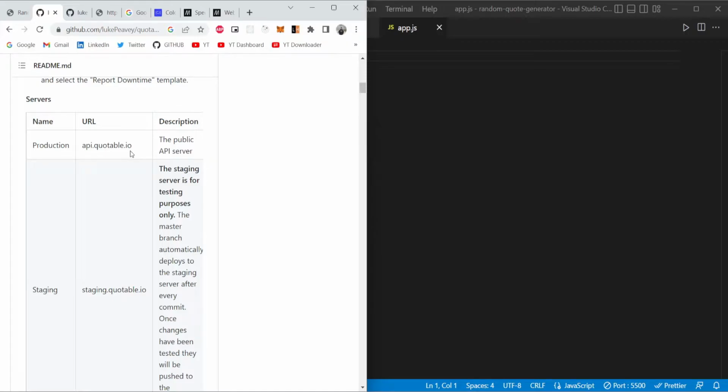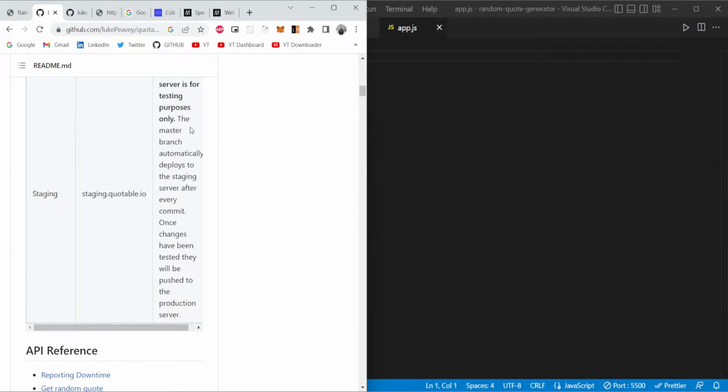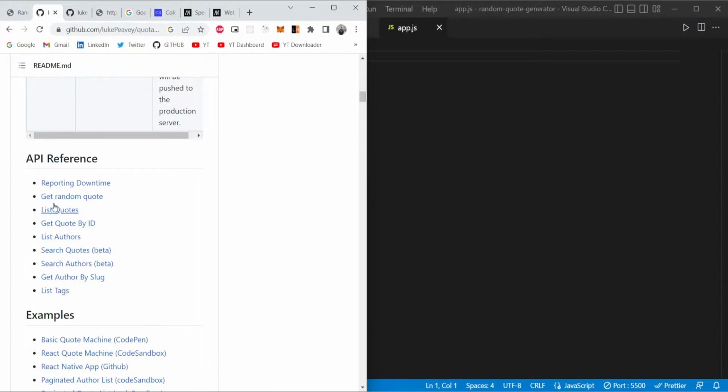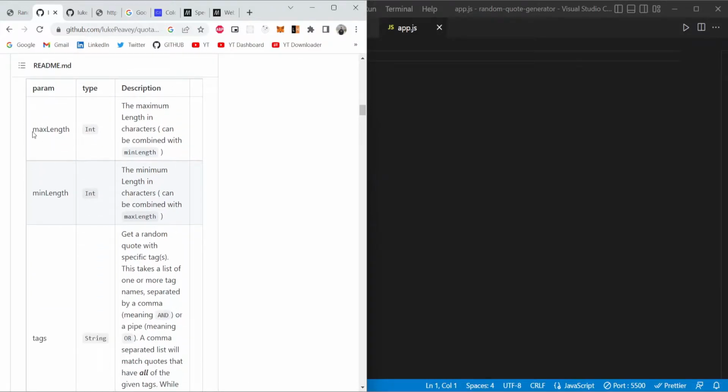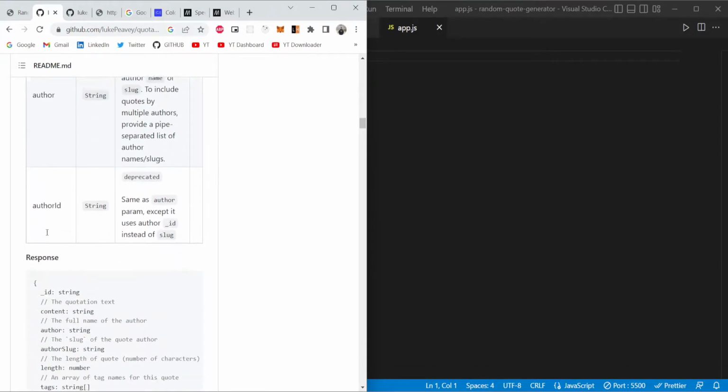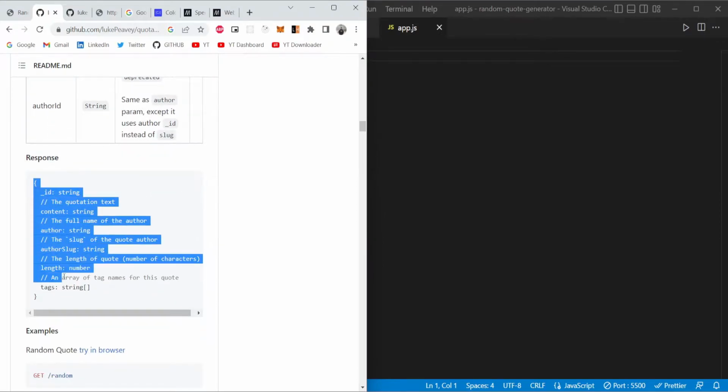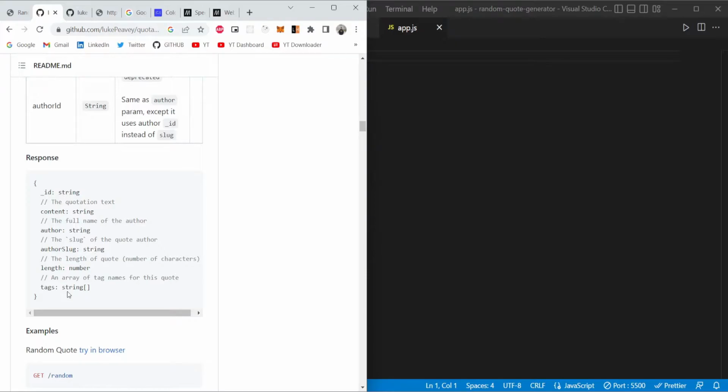Here we are going to use api.codetable.io, which is their production public server, which is free of cost. Now when you scroll down, here you can see one reference, get random code. When you click on this, you will be taken to this section. Now after the API URL, when you add this /random endpoint, you will get a random code object each and every time. And these are the properties you get: the maximum length, minimum length, tags, author ID, and it will look like this, the code object.